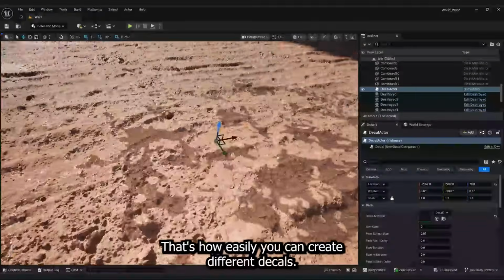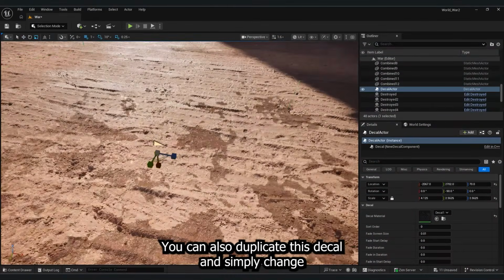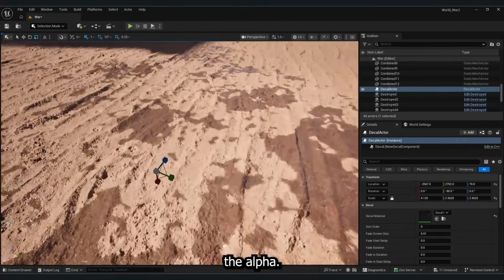That's how easily you can create different decals. You can also duplicate this decal and simply change the alpha.